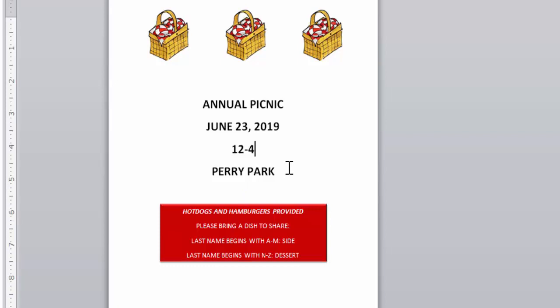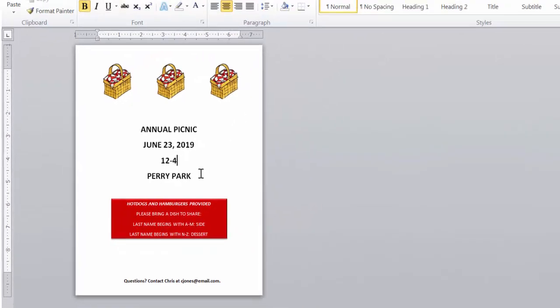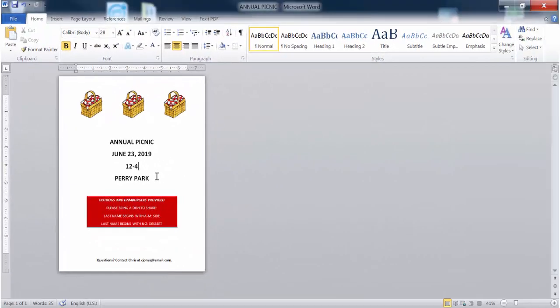So I'm happy with the way my flyer looks. You can adjust your flyer as you want to, so it is designed to your preferences. When you're finished, save the file by pressing Control S. The last thing I want to show you is how you can add a border to your flyer.